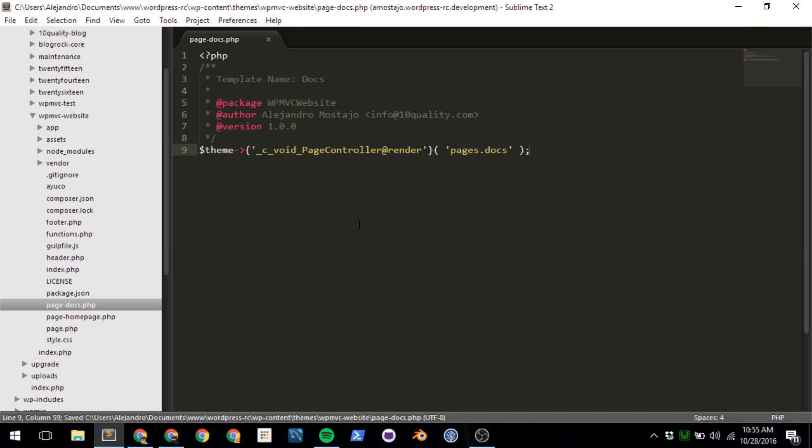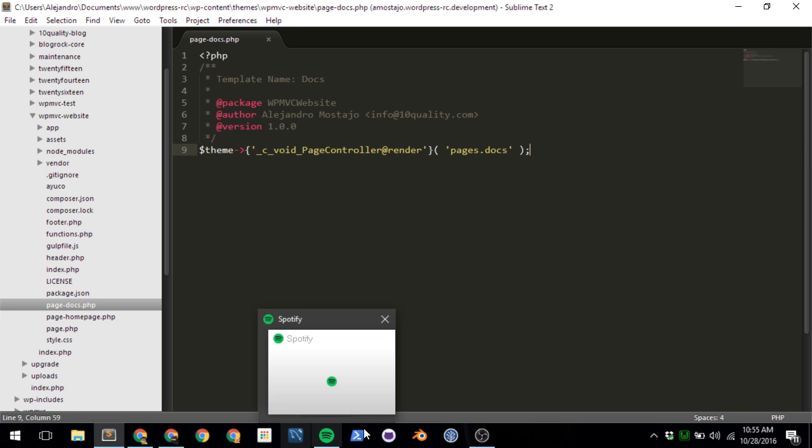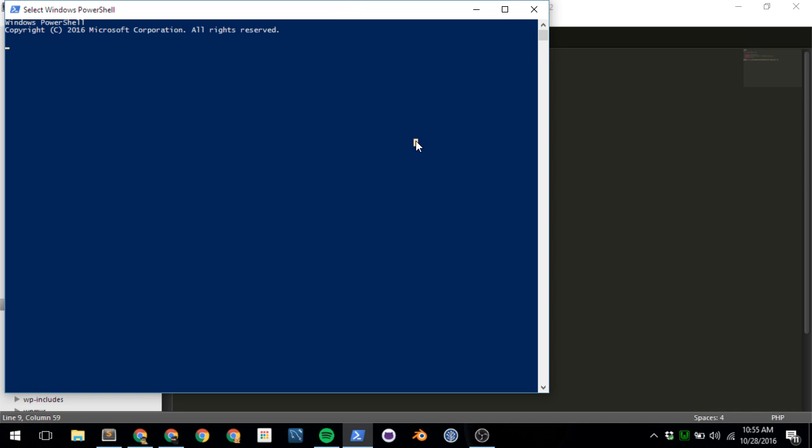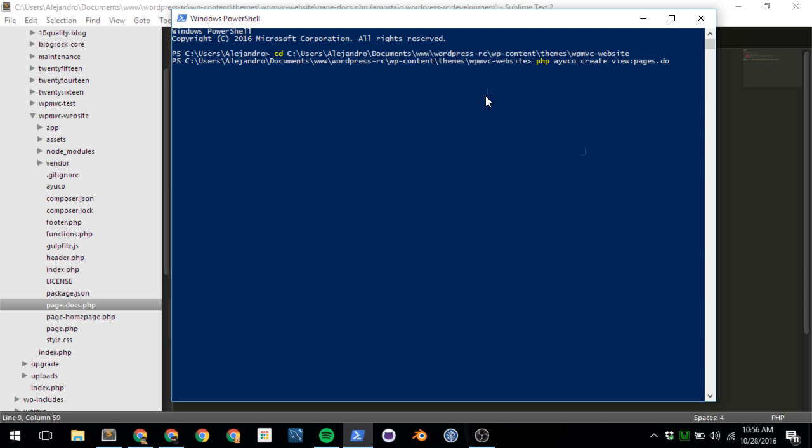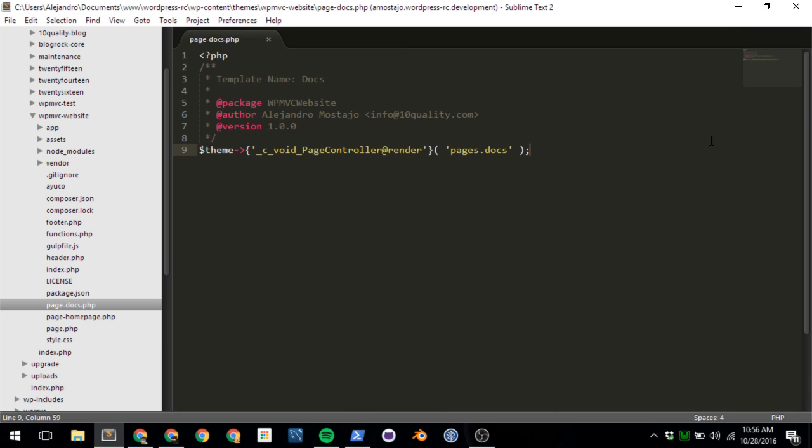So alright, we come to our famous command line, and we're going to create that view because we don't have it. So let me position myself in our folder and call php iuco create view, and the view is pages.docs. Right, so our view is created.